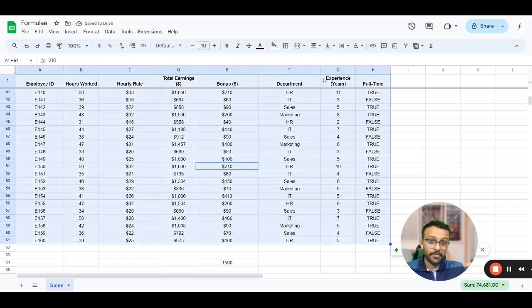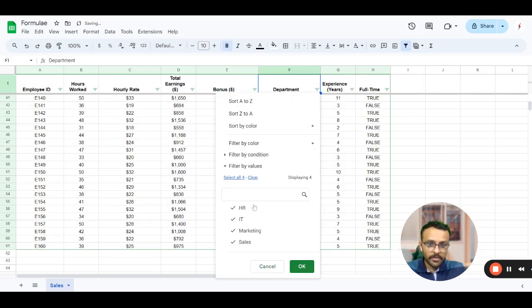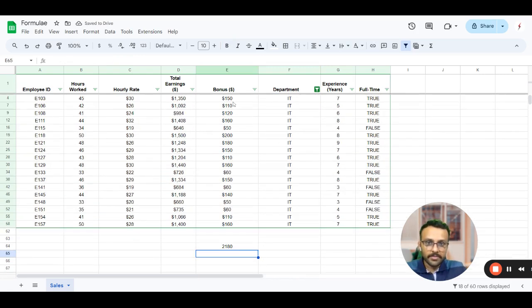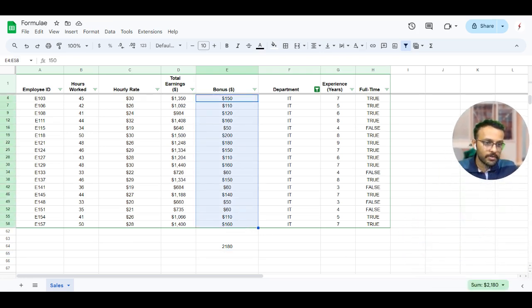Just to double confirm it, because you might be wondering if this is wrong, I can simply filter out the marketing, sorry, the IT team, right? For which team was it? Let's change it. The IT team, right? And I just have to add all of these. If I remove this over here, you can see it's 2180, same as what we got over here.